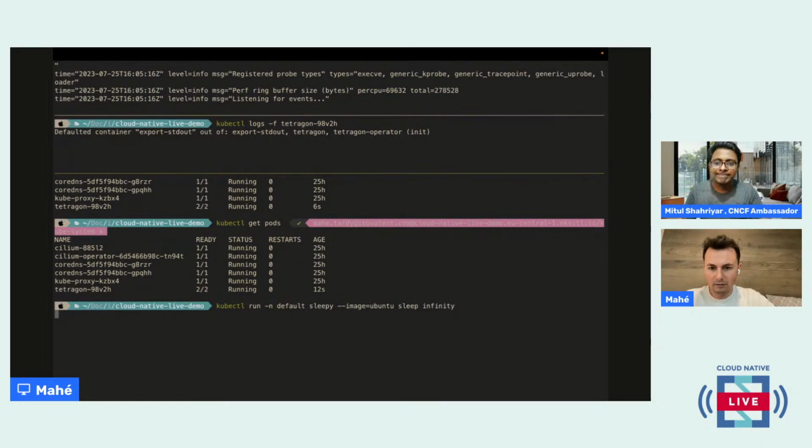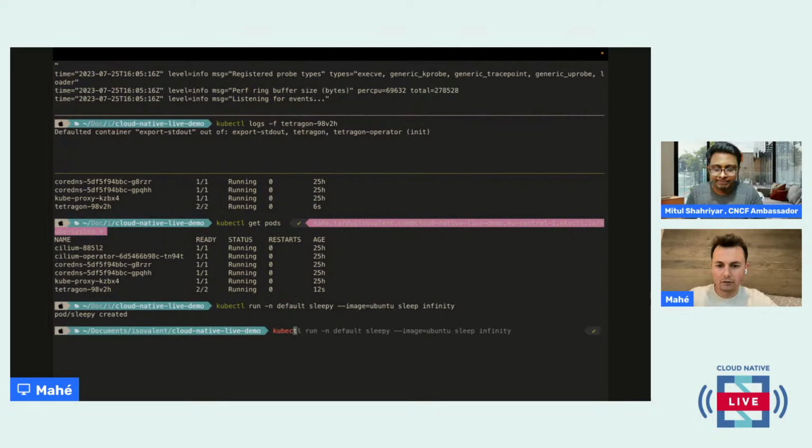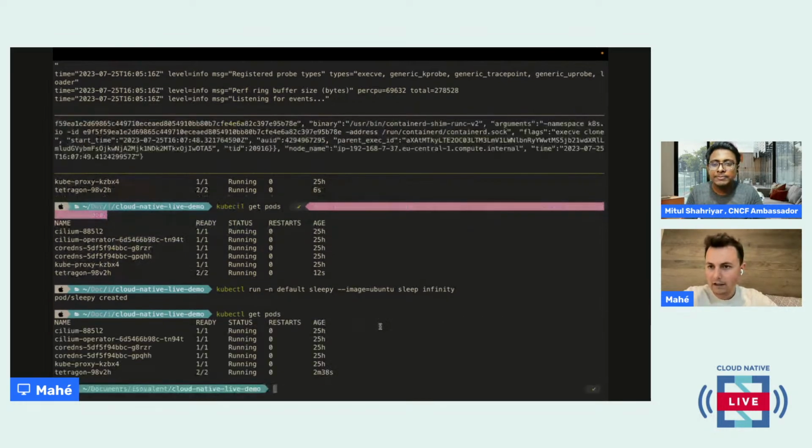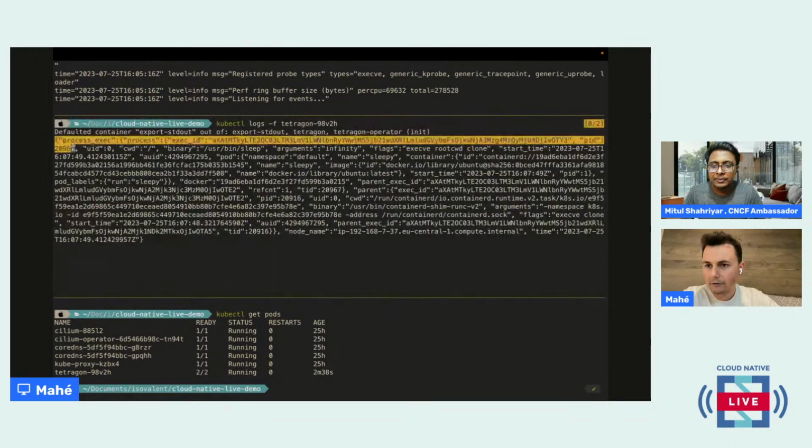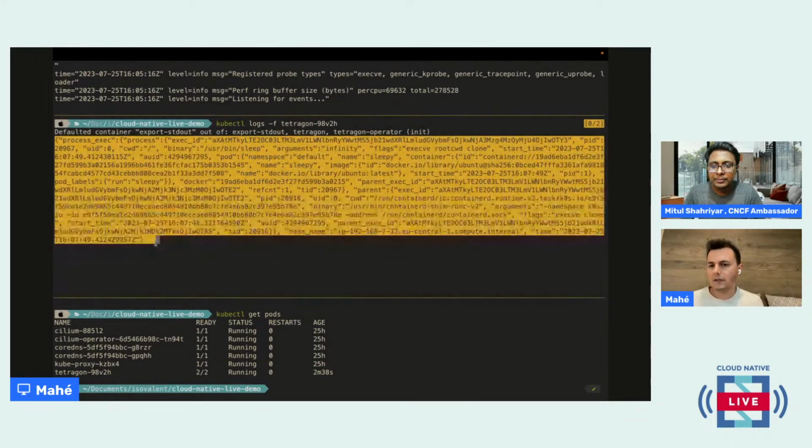So here, if we run this pod into the default namespace, just like that, it's creating, and we should see that something happened here. So we had our first event.